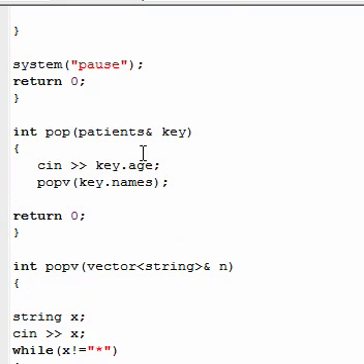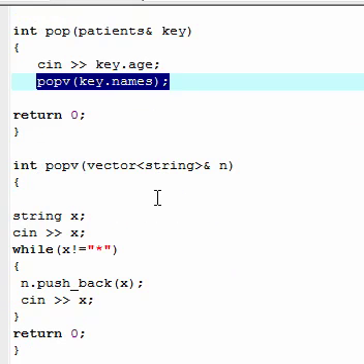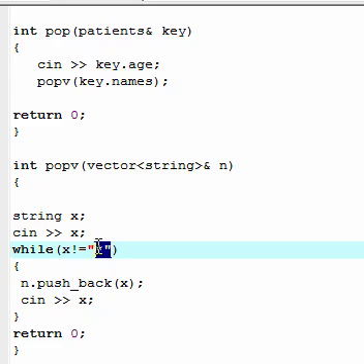If we go down and look at the pop function, it's expecting that keyword that we made, and we're going to pass that keyword to age, which is, if you remember, the integer we created, and we're also going to pass it to key.names, which is the name of the vector, the string vector, which goes to the popv function, which is just below. And this right here is the exact same code I used in my last tutorial to populate a vector. So as long as the user doesn't type in an asterisk, it'll keep populating. We don't know how many names it will hold. It could hold 1,000,000. Well, I guess not 1,000,000 because we didn't have an unsigned integer, but anyway, it'll hold quite a few.